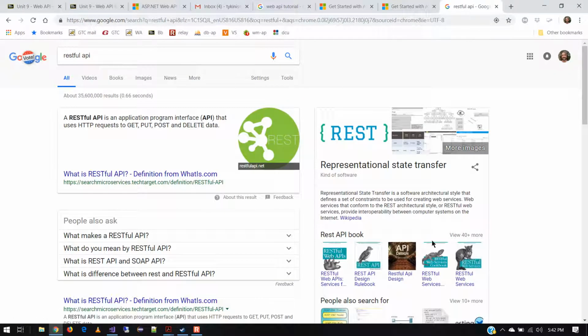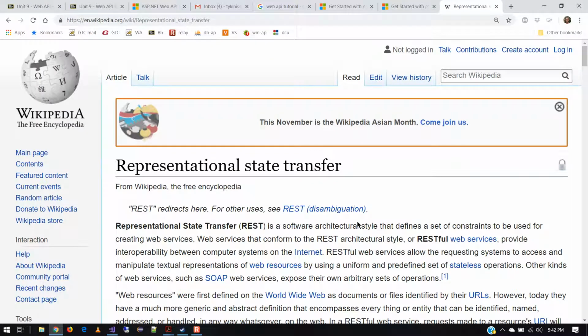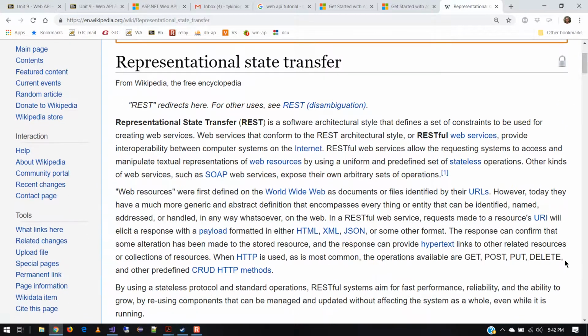And this is the actual meaning of the REST in terms of an acronym, and it stands for Representational State Transfer. And notice, let's just read what it says here from Wikipedia. Yes, Wikipedia. Because really it's more of an architecture, I think, more than the actual tool, so to speak. So it's a style that defines a set of constraints to be used for creating web services.